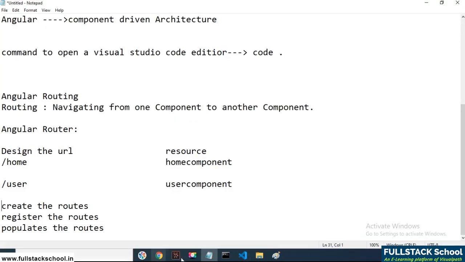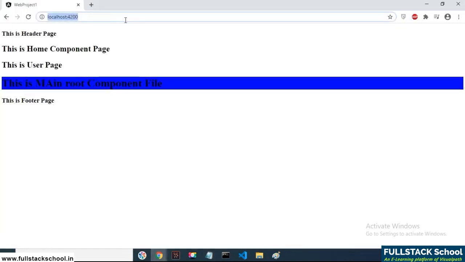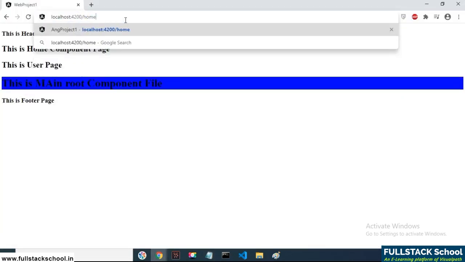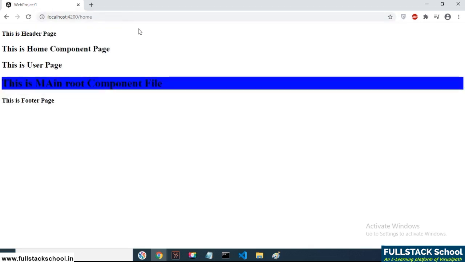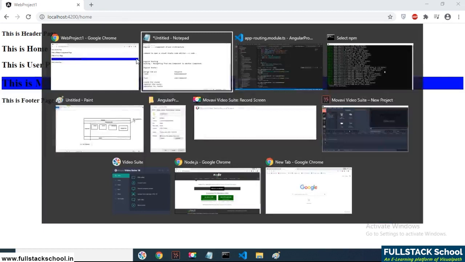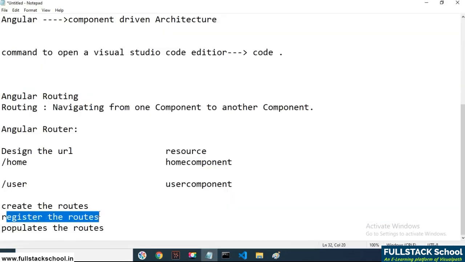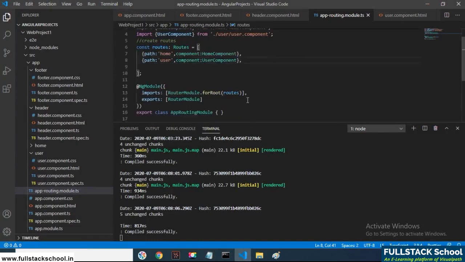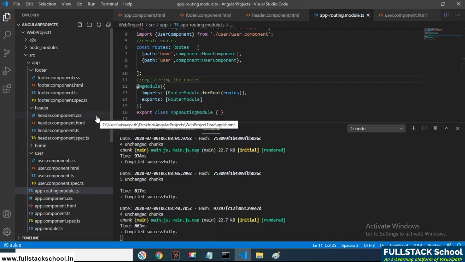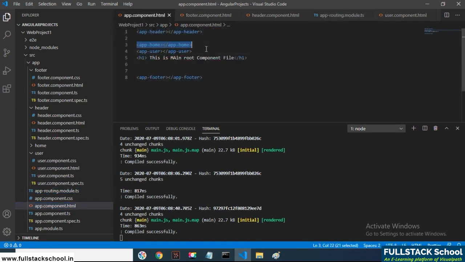Now once you execute the application in the browser, when you go with home, it will show you only the home page. Oh sorry, I need to add one more thing. Sorry, I need to register the routes. To register the routes, we use RouterModule.forRoot. This is the registration, registering the routes. Then after registering the routes, we need to populate the routes, and that we apply in app.component.html. Go to app.component.html. Yes, we are removing these.